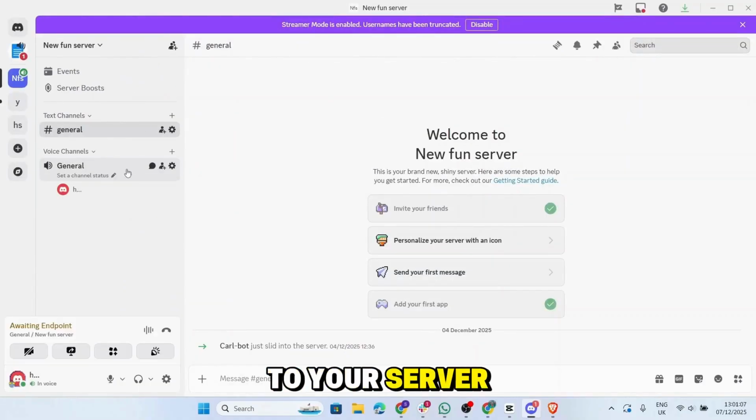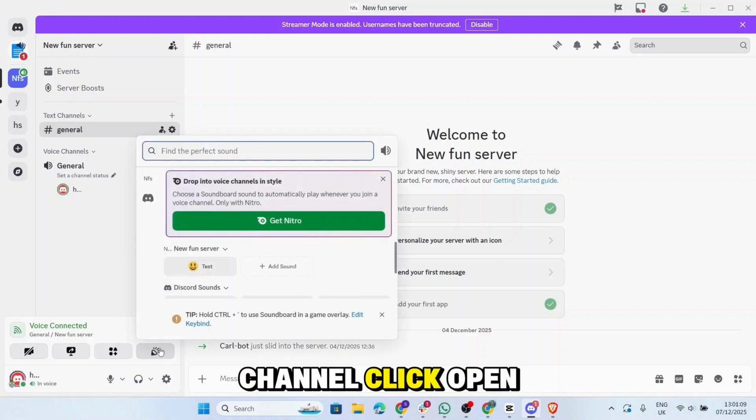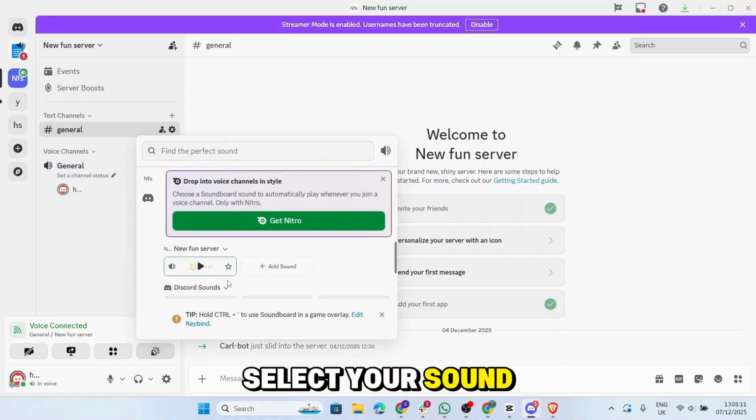Now go back to your server, join any voice channel, click Open Soundboard, select your sound to play it.